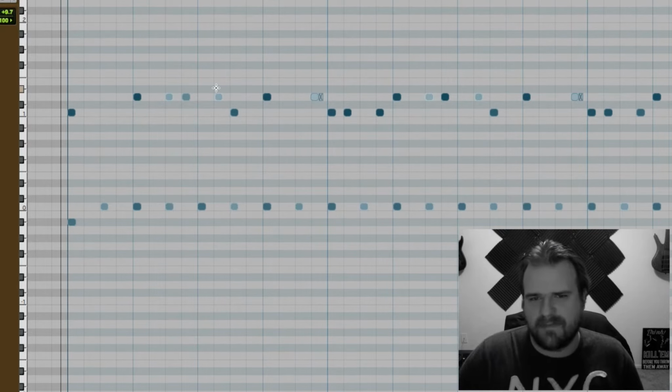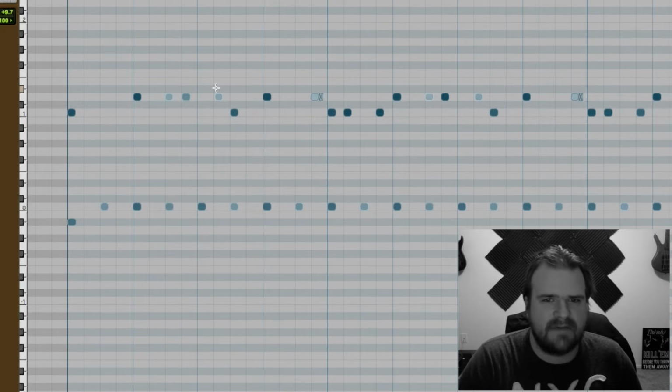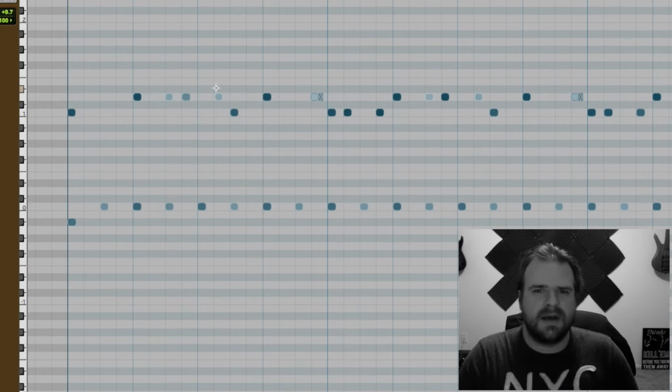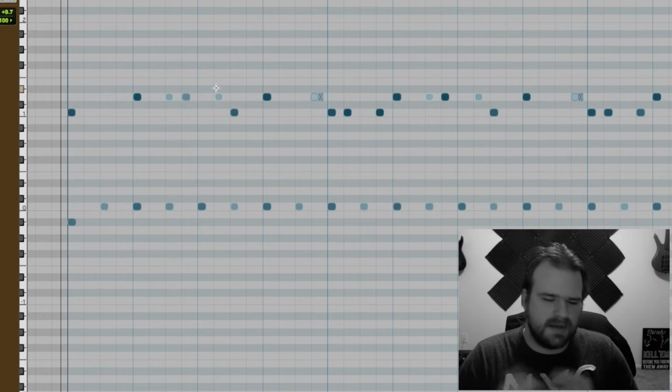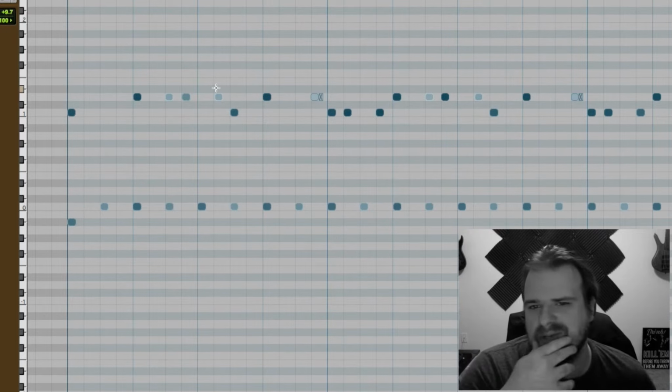So if I wanted a more swing type of feel, which is what you hear right here versus what you had before, I'm not going to undo everything. You can go back and listen to what the original one was. But this is kind of how I mess with my MIDI.